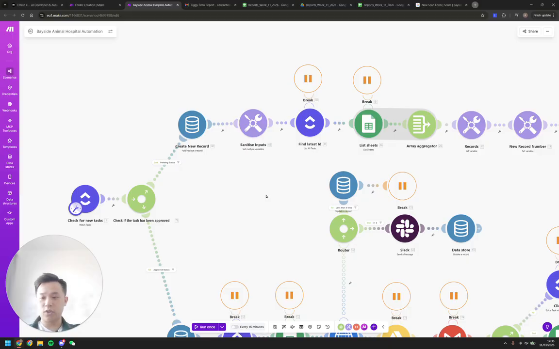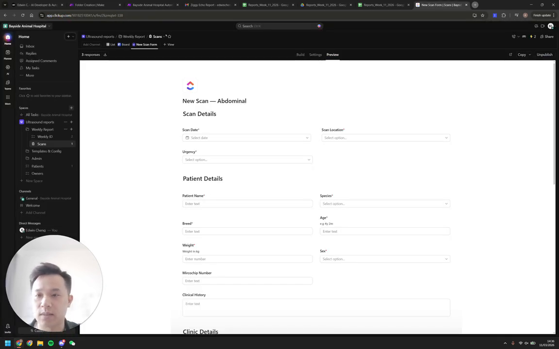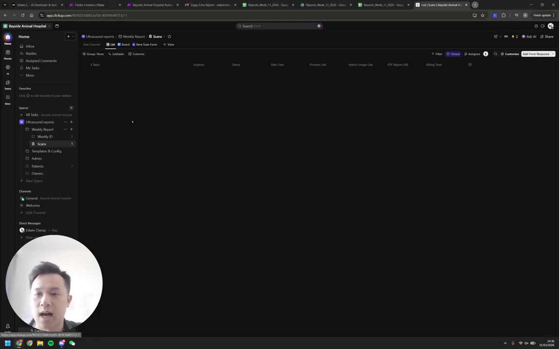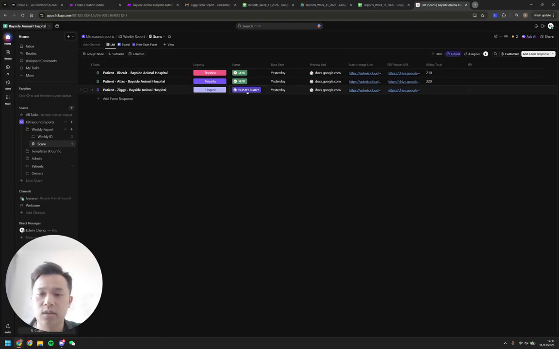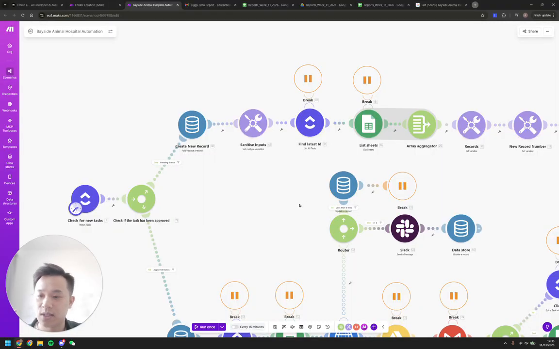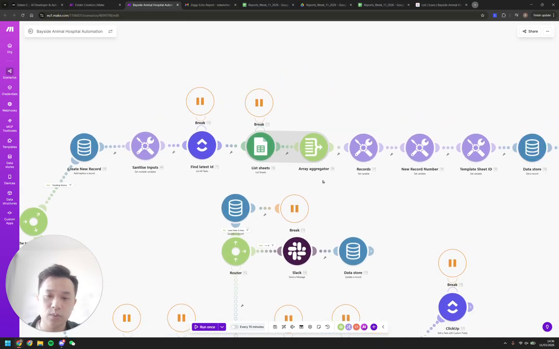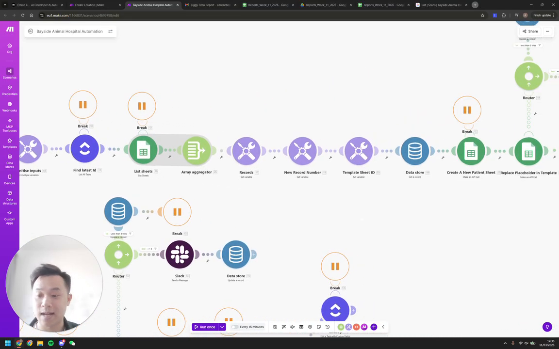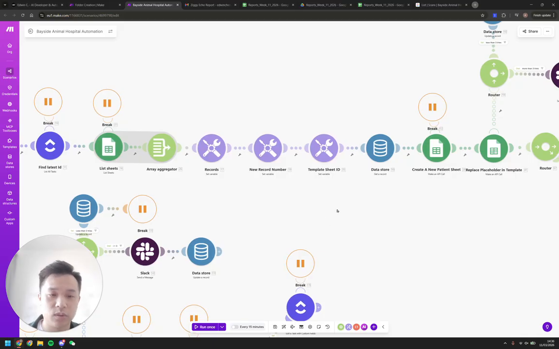So the first thing we do is whenever there is a form submission for ClickUp, a new task is generated. Something like if this is submitted, then it would have a new list here, and the status would be pending. Now, whenever there is something pending, every 2 minutes it'll check and be like, oh, is there anything new? If there is something new, then we want to create a report for it.